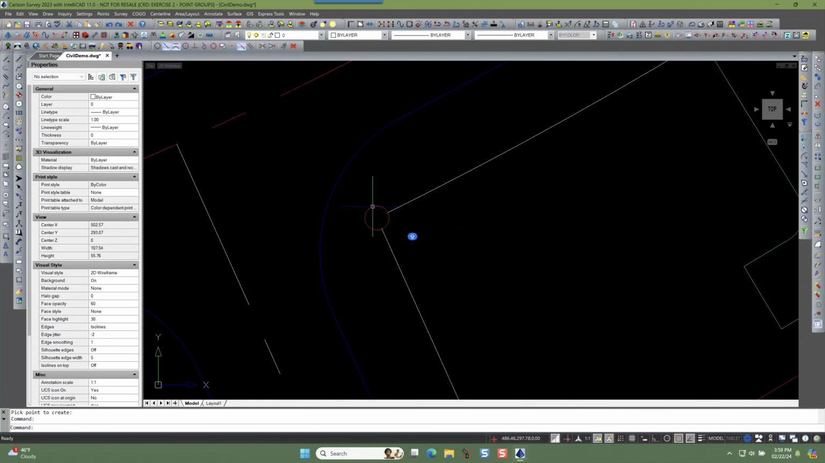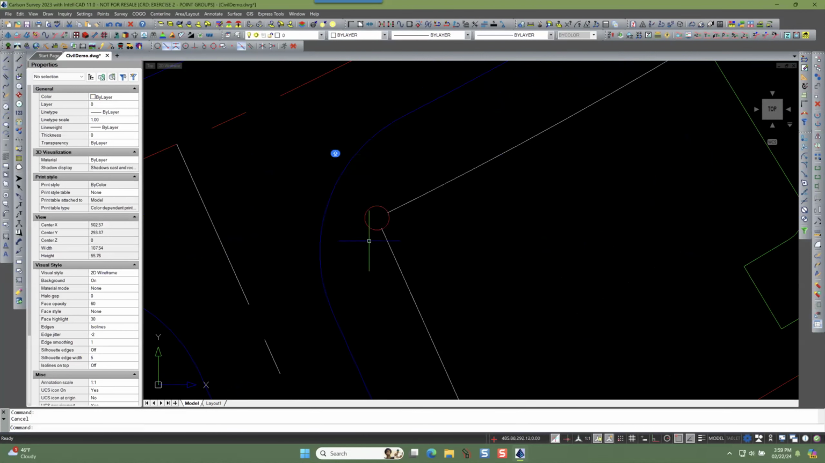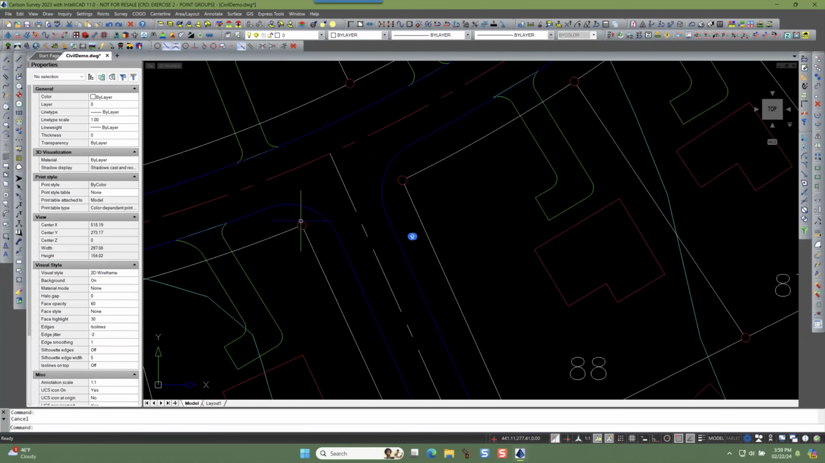Now that's a point, but if I double click it, I see that because I didn't put the actual point group, it didn't, so that's just a dropped block. Okay. Same as this one over here, just individual blocks.